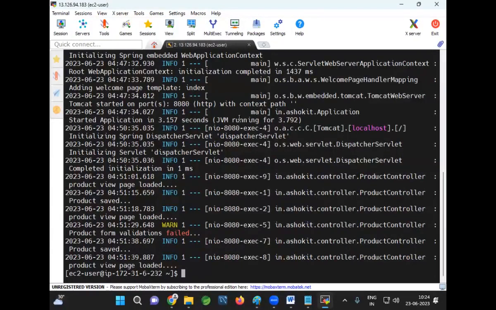Self-healing capability will be available. What is the meaning of self-healing capability? If one pod goes down, another pod will come up. It will always maintain the given number of pods. I mentioned the pod count as 2, so always 2 pods will be available. If one pod crashes, a new pod will automatically come. That is called self-healing capability in Kubernetes.